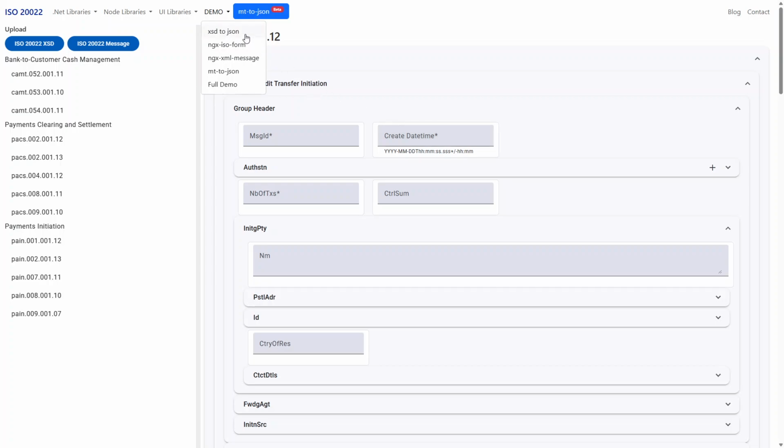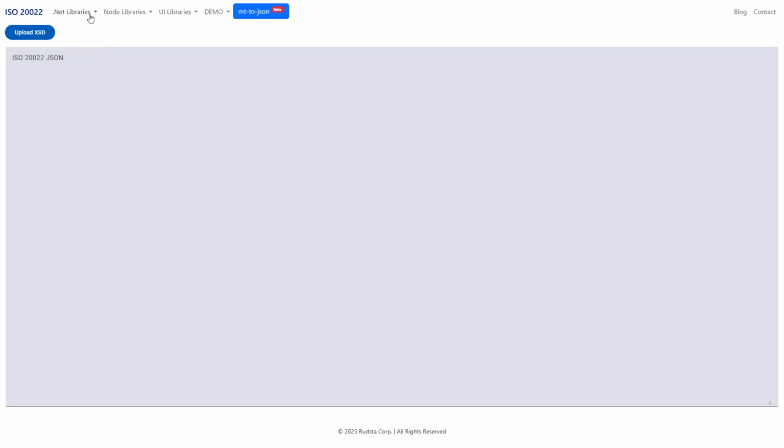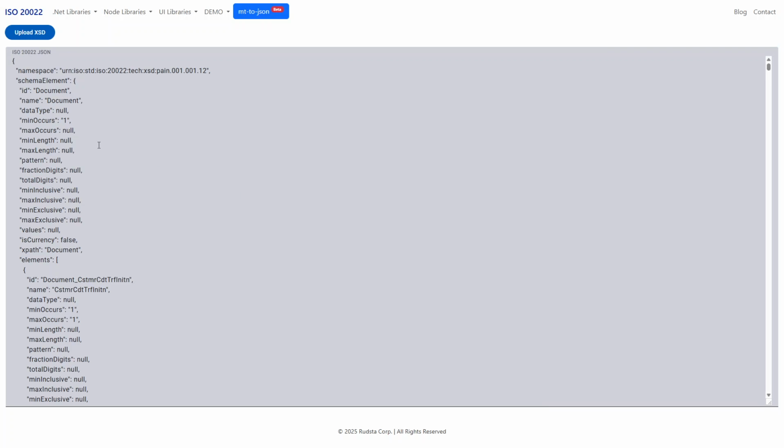So what we have to do, we first need to go to XSD to JSON. You can use either the .NET library or the Node XSD JSON converter to convert those XSD to JSON. For the demo, I'm using the .NET library, ISO 20022 XSD. So let's upload the XSD. I'm going into the XSD and I'm uploading. So you can see it is processing. Let it get processed. Okay, so it is processed now.